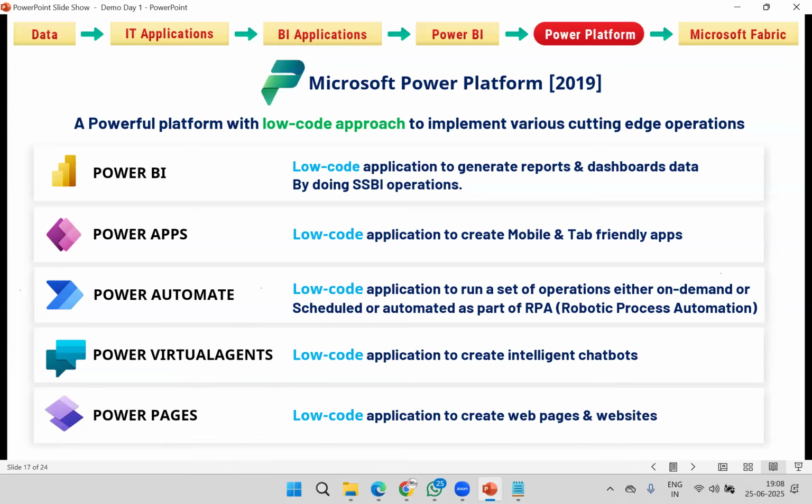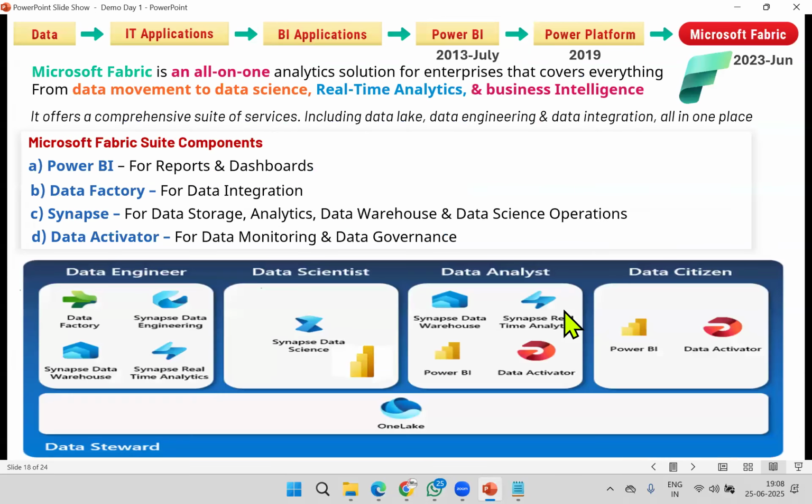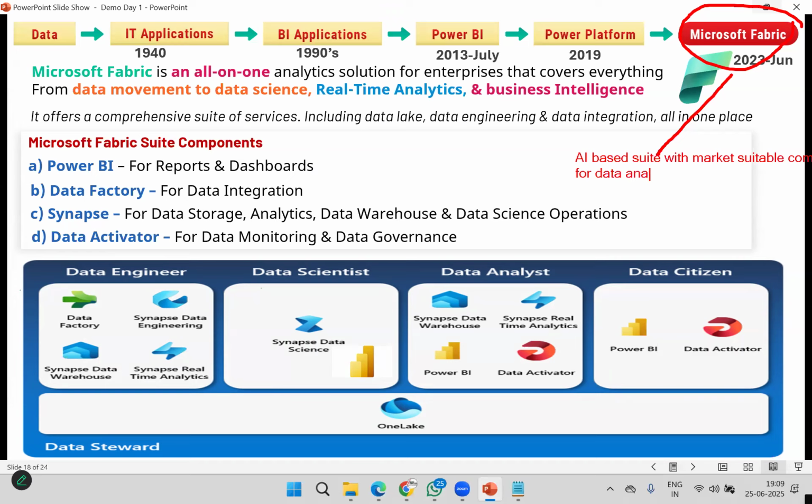Microsoft expected a lot from these combinations. But everyone is moving towards AI, so they also changed their mind and gave a wonderful AI-based solution, Fabric. In 2023 came this AI-based suite, with market-suitable components for data analytics, data scientists, data citizens, data engineering, and report developers. This suite is helpful for multiple people.